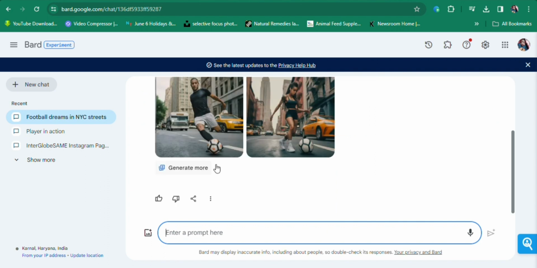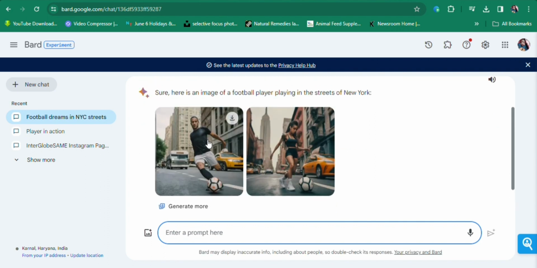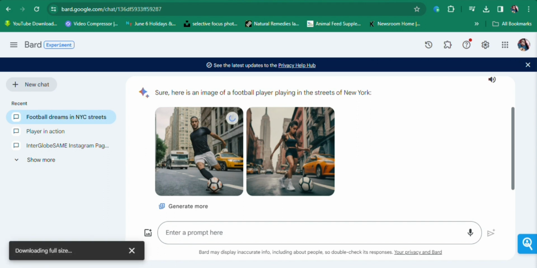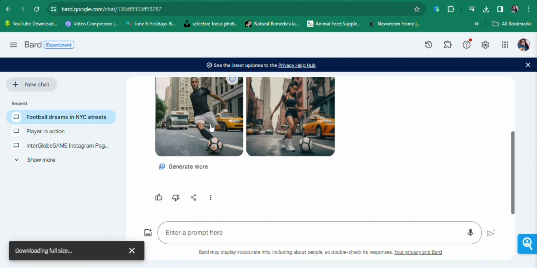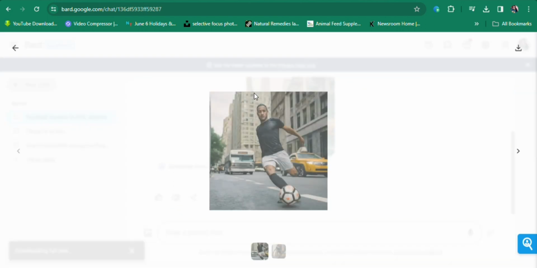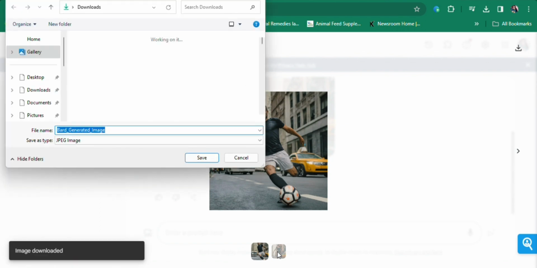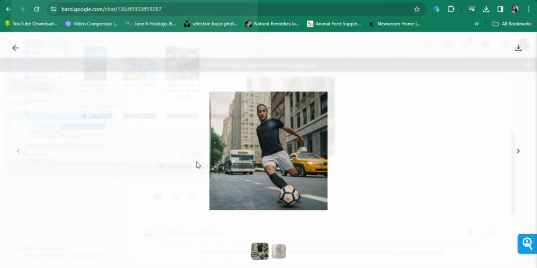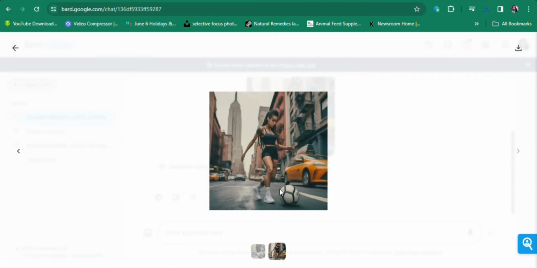There are two variants. You can click on a variant and from here you can download the image. I have clicked on that, and it has started downloading. Now we can also check the details. We can also maximize the image size. Here we can download, and we have saved the image.